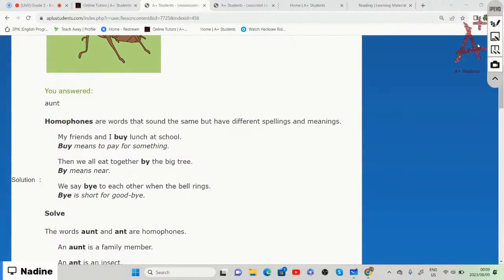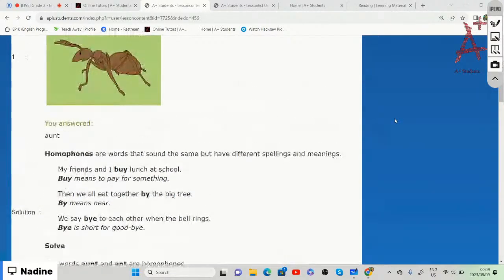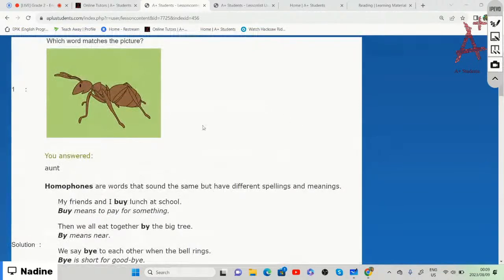All right, so now if we look at the picture over here, it says, which word matches the picture? So the picture that we can see is an ant. It's a picture of an ant.